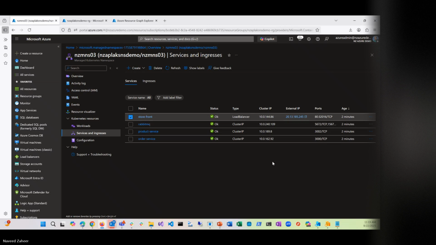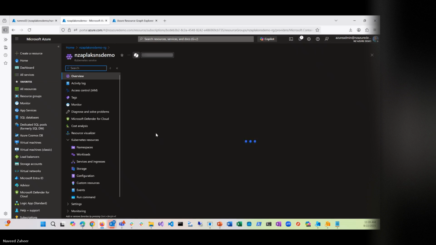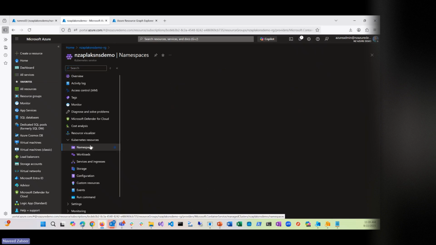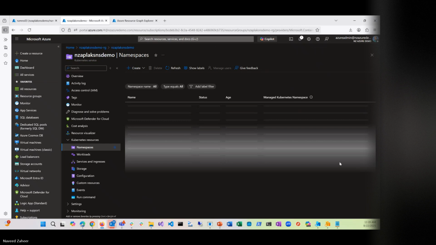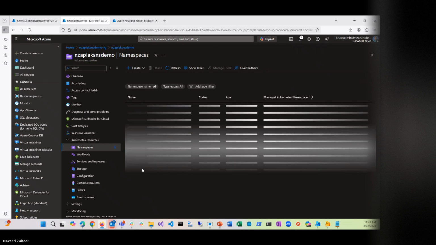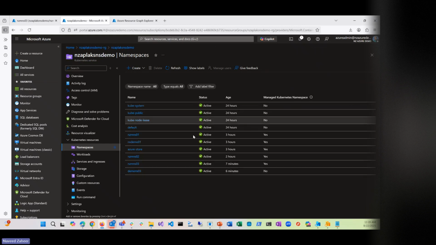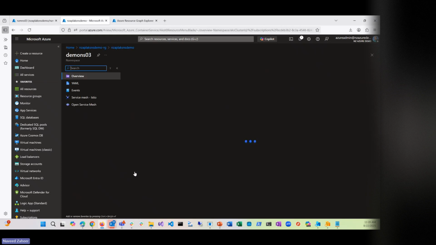Now let's see how we can migrate from an existing namespace, sorry, not policy, that we have, and take it into a managed namespace. Okay, so here we are. These are the namespaces. Okay, so this is the namespace that we created a few minutes ago. As you can see, this is not a managed namespace.